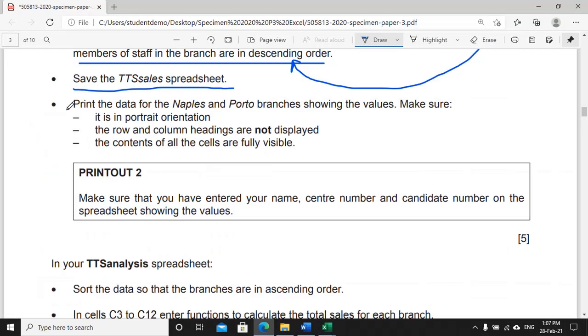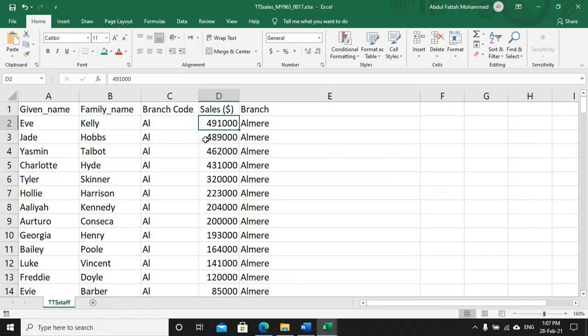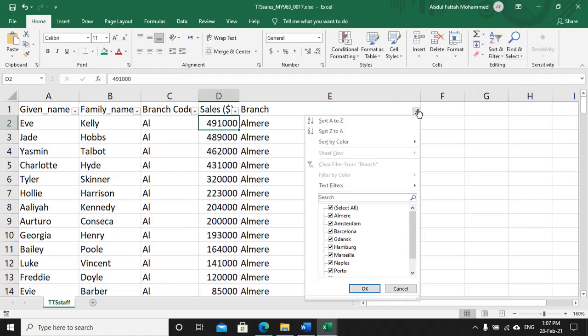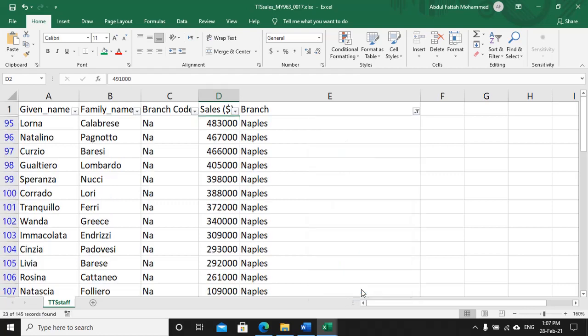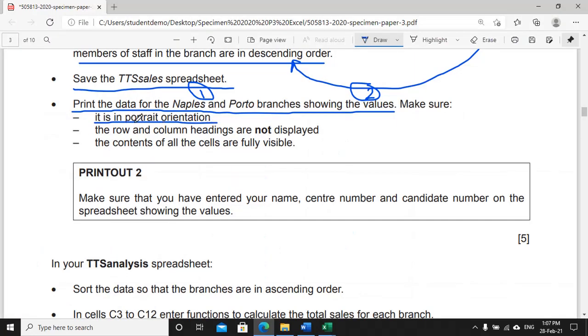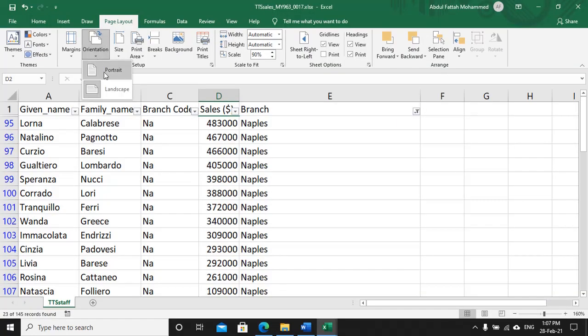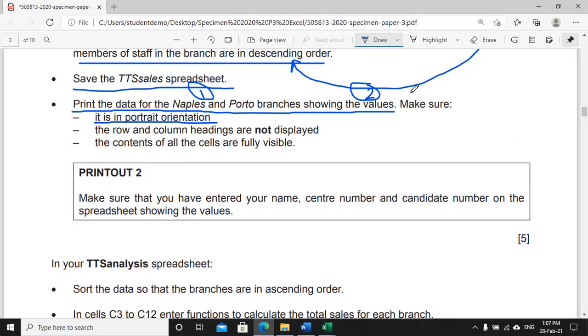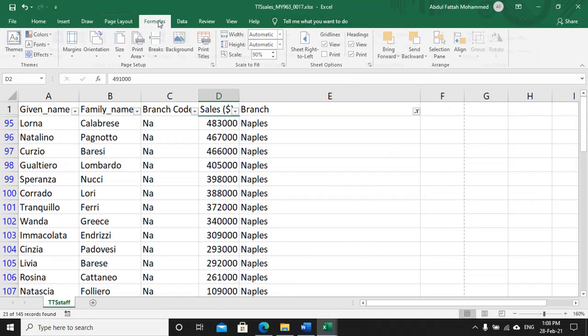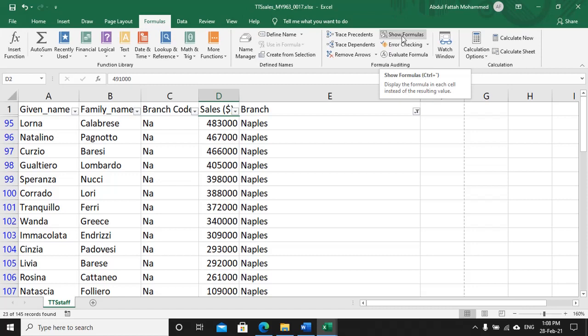The second printout: print the data for Naples and Porto branches. Let's do the filter first. Home tab, filter, and then the branches. Deselect all and select only these two branches, Naples and Porto. Then click OK. The orientation is portrait. Page layout, change the orientation to portrait. Showing the values, we did that from formulas, and we switch off the show formula icon.